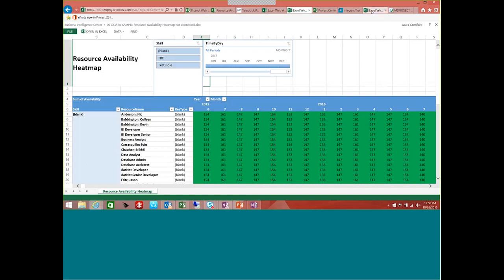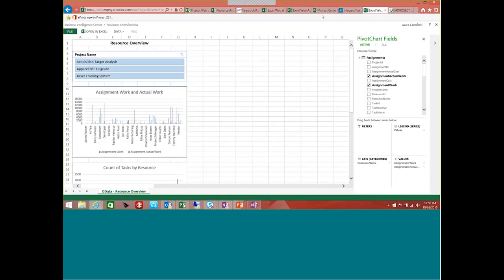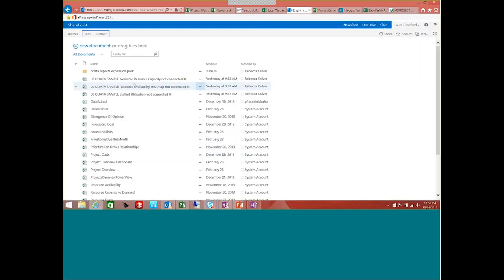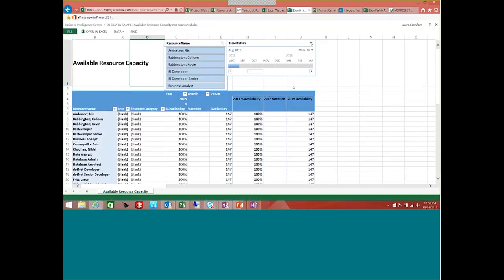So there are different reports. Let's just see. That's the resource overview one. All right, so we do have a few different reports in here. All right, we can also see resource capacity. So you see how you can modify those existing OData reports to give you a little bit more information, provide additional information in here.